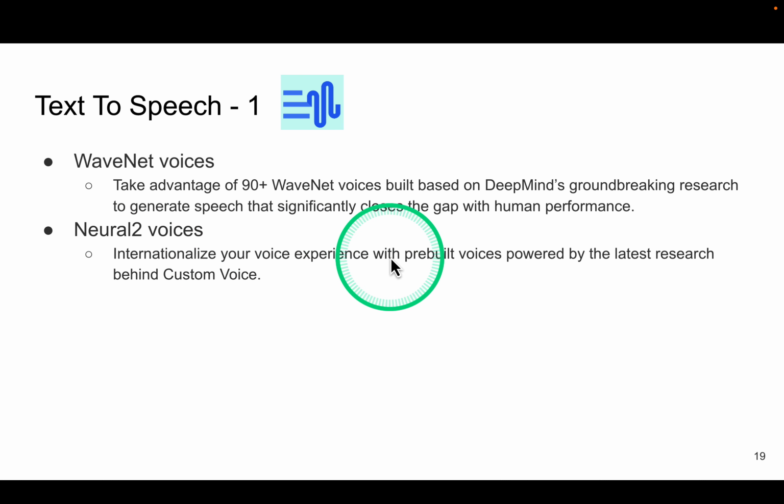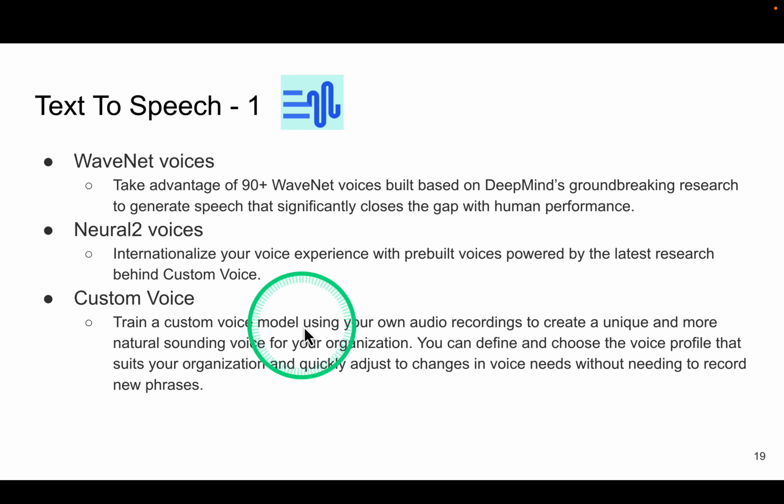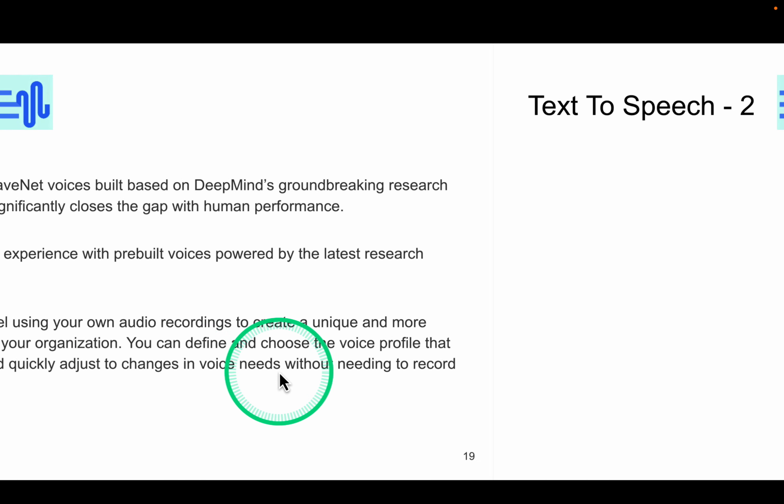Internationalize your voice experience with pre-built voices powered by the latest research behind custom voice. Train a custom voice model using your own audio recordings to create a unique and more natural sounding voice for your organization. You can define and choose the voice profile that suits your organization and quickly adjust to changes in voice needs without needing to record new phrases.